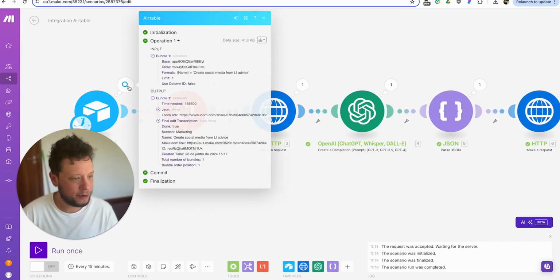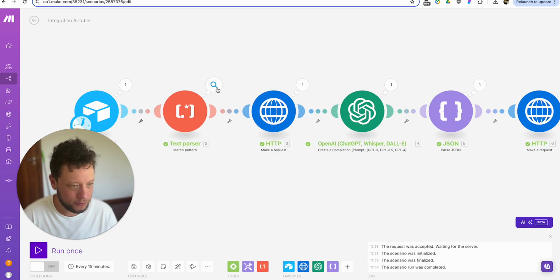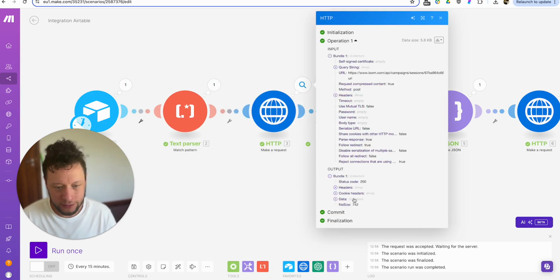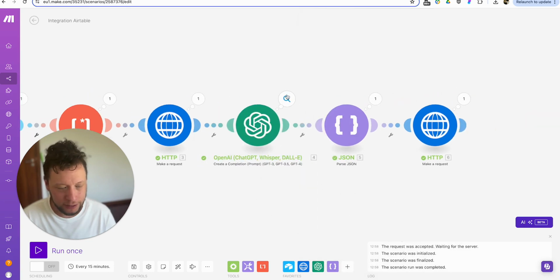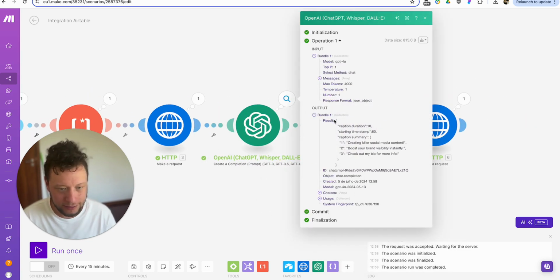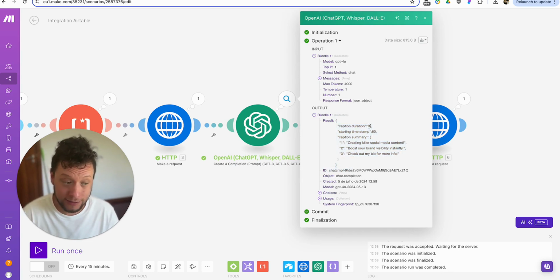So now that it started running, we can see that it's collected my Loom link and it's created the transcription. It's gone to the text parser to get the video ID for the Loom video. It's got the download link for the Loom video. It's run into OpenAI where it has generated just one. We wanted duration for 10 seconds, 20, 30, and 59. So I have to update the prompt.